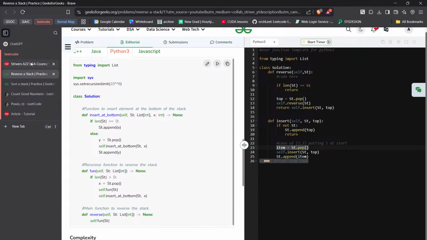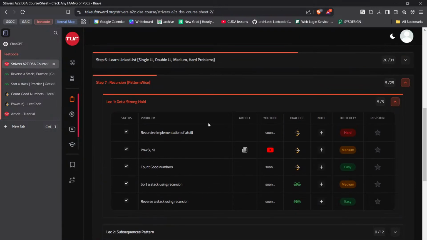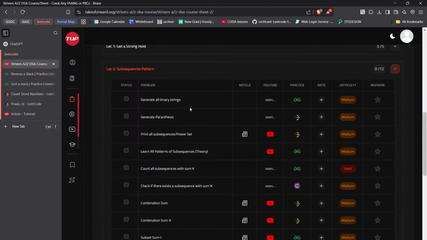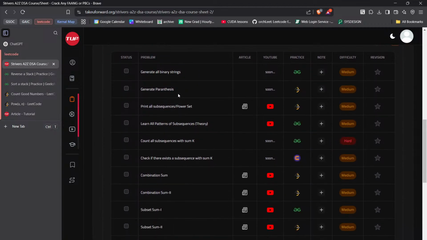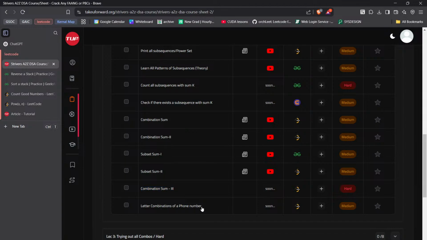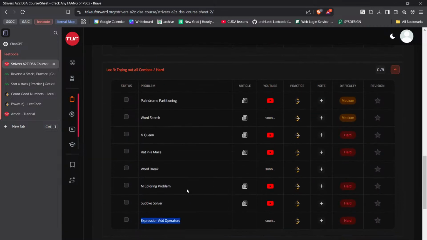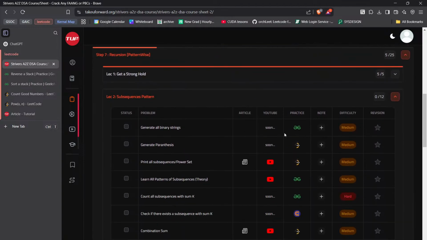Okay, so this was the stronghold that we got. Let's see, based on that hold, what we are able to solve, and we'll look at the problems, how to solve them. Subsequence patterns: generate all binary strings, generate parentheses, print all subsequences, learn all patterns, count all subsequences, combination sum 1 2, subset sum, and then we have n queens and all, rat in a maze, word break, m coloring, expressions. Okay, so I guess these are the standard problems.